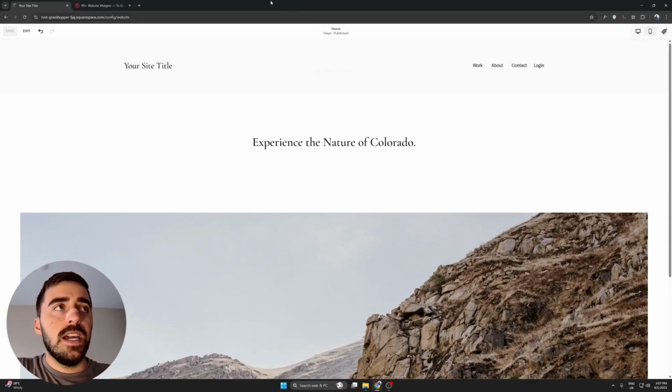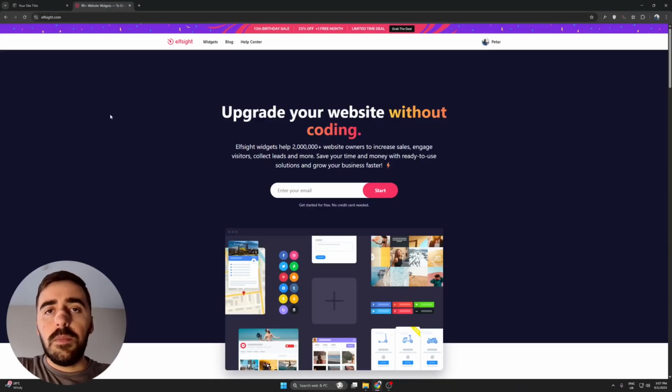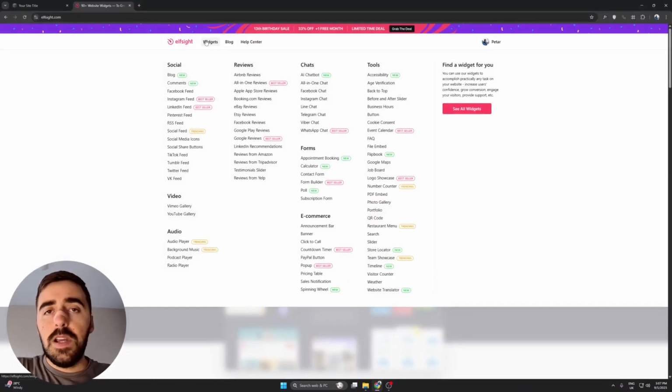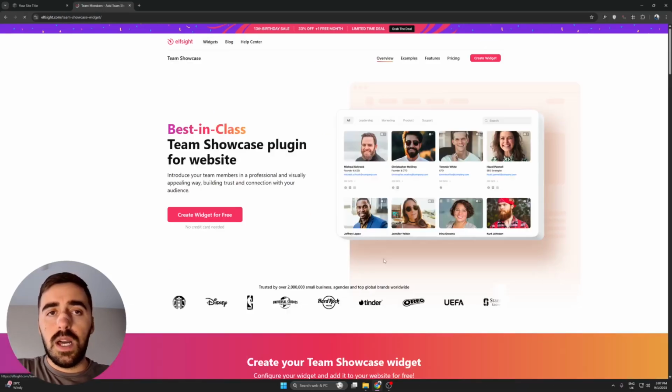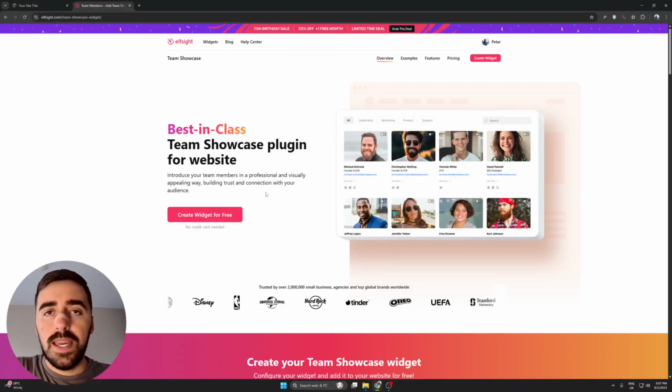Once you've clicked on the link, this is the page you're going to see. From here, I want you to head over to the top of the page, which is where you will find this widgets button. Simply hover over it, and then on the right hand side of the screen, you will see the tools section. From here, go all the way down, and near the bottom, you will see Team Showcase. Click on that, and then you'll be taken to the Team Showcase widgets page.